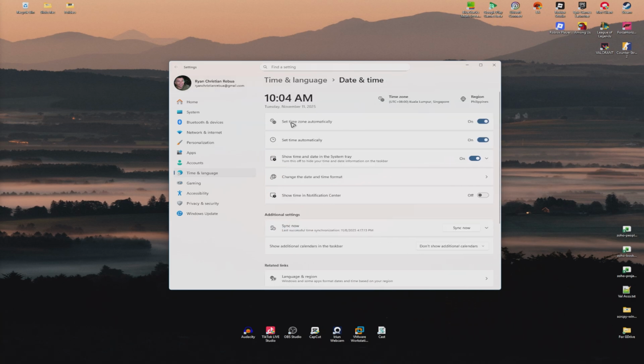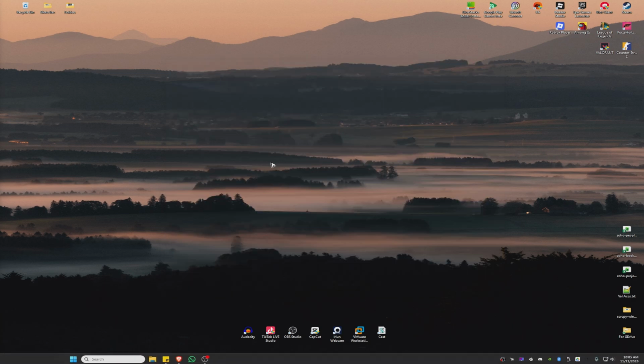Now, make sure that both set time zone automatically and set time automatically are toggled on. And then once that's toggled on, click on sync now. Wait for the process to finish, and once done, check if it helps.